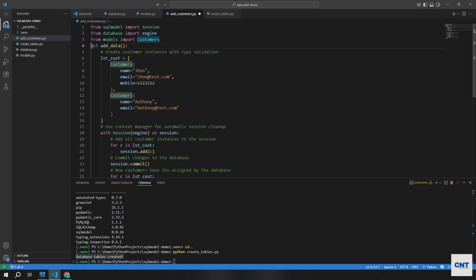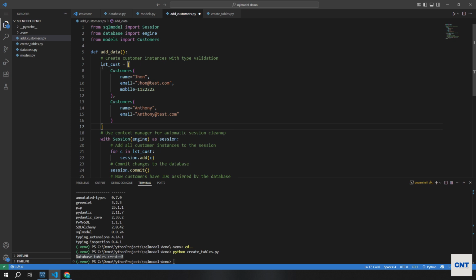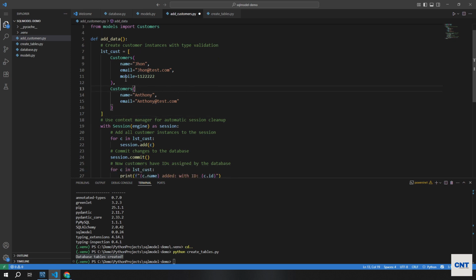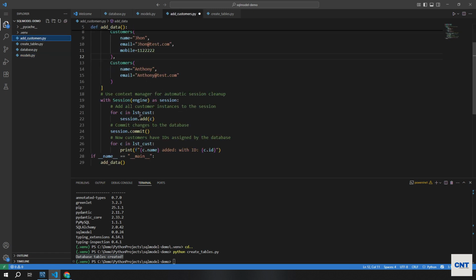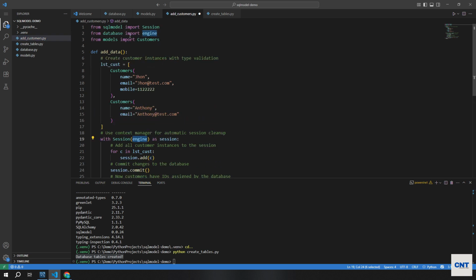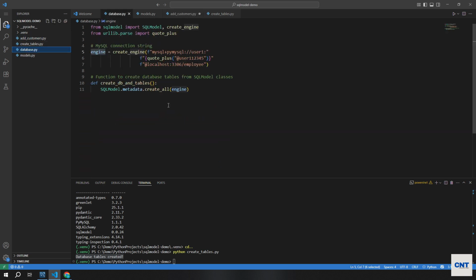We have defined a function that will create sample customer information. If you notice, we are providing mobile for only one record, for John, but not for the other customer. In the model, mobile is an optional value. Then we are creating a context manager and passing our engine from the database module, which holds the MySQL database connection string.